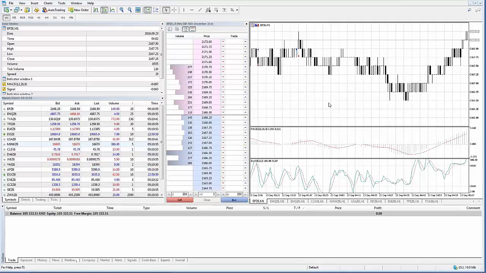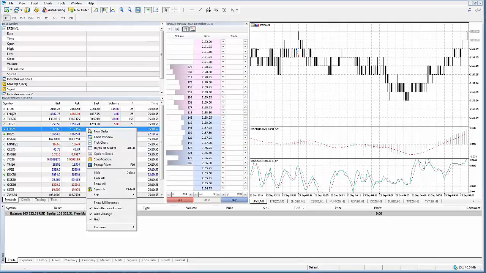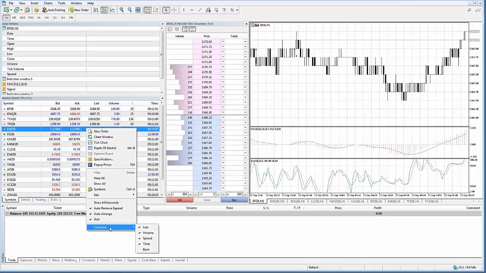All right, so the display data can be configured in the context menu. For example, if I right-click in the Market Watch, you can see there's a column section at the bottom here, and you have a total of 5 options.